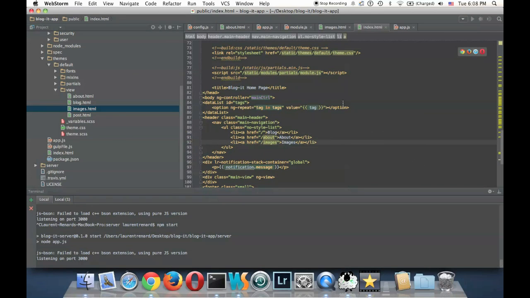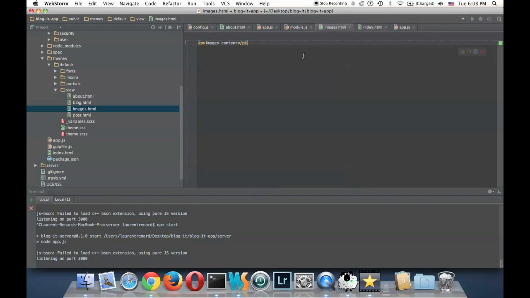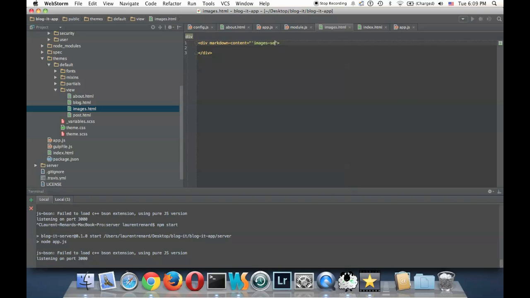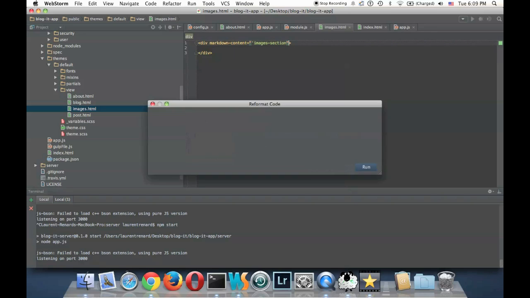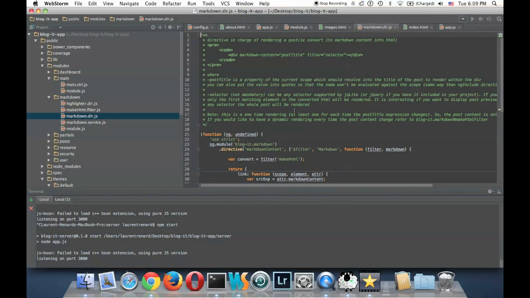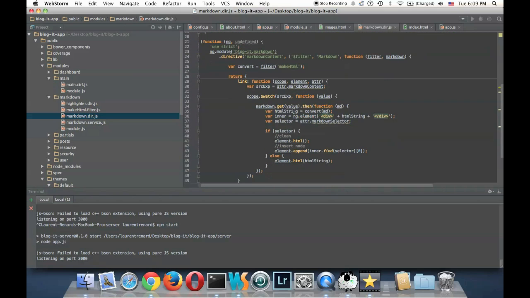Now we want this content to be managed by a content management system. So what we're going to do here is use a markdown directive, which I developed especially for this application. You just have to put markdown content and put the name you want this section to be bound to. So let's call it images section. Pretty good. And you can find this directive, of course, in the functional module markdown. This is this one. If you want more details, just have a look.